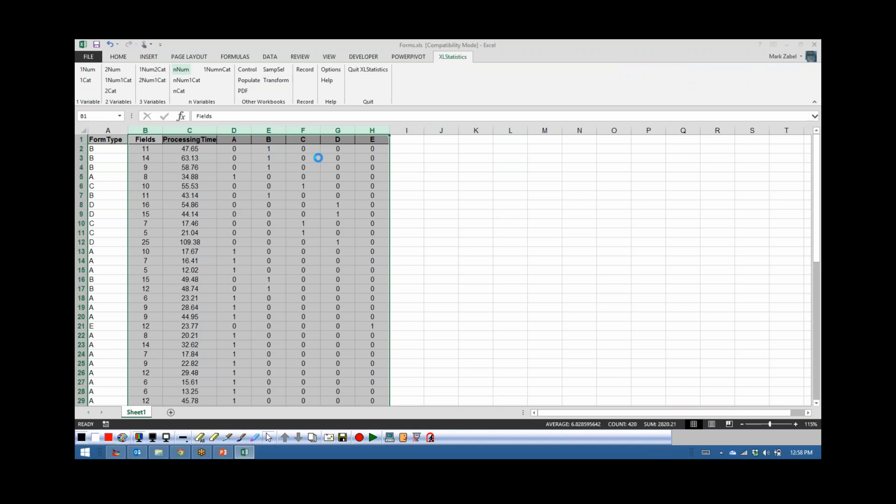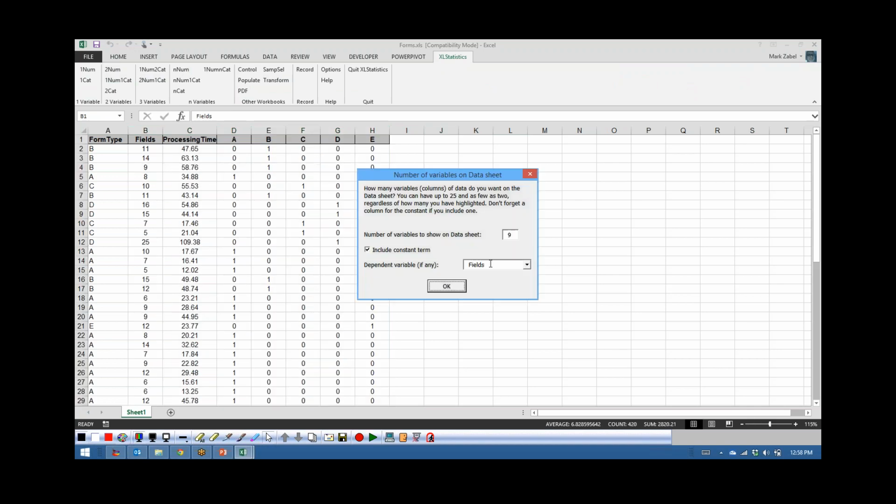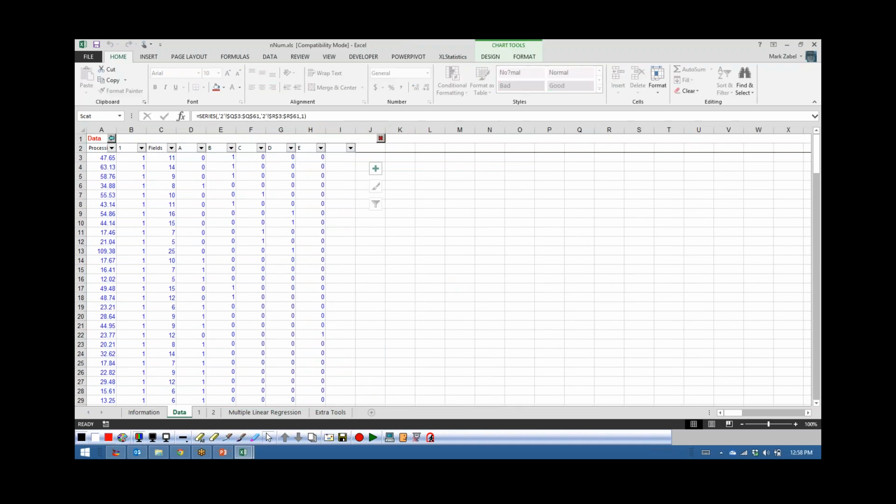So I've selected all the fields, and I'm going to choose processing time as my dependent variable. Now it's a question of just keeping all the significant ones in here. Of course, we should go through and look at all the data. We should see which ones are drivers.